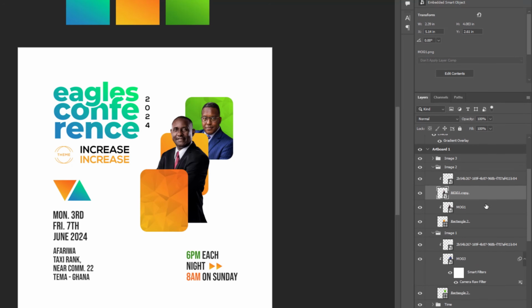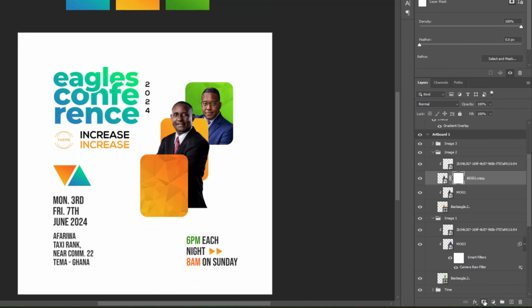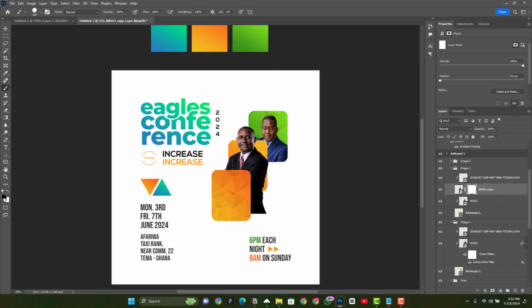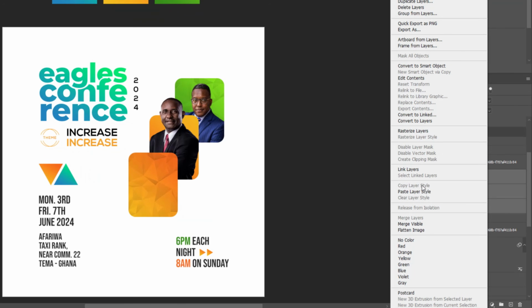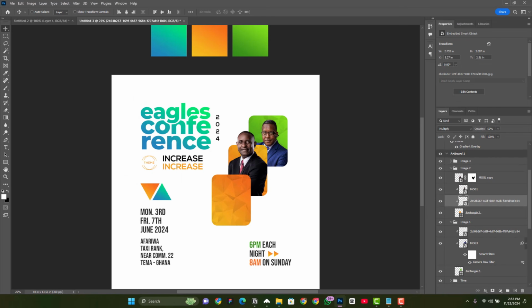Select the emoji1 copy, come here, add a layer mask, and select the layer mask, press B for the brush tool, and then make sure that the foreground color is black as it is right now, and take out this area. And then leave the head like so. But make sure that you select this one, this one, this one. Right click, link layers.